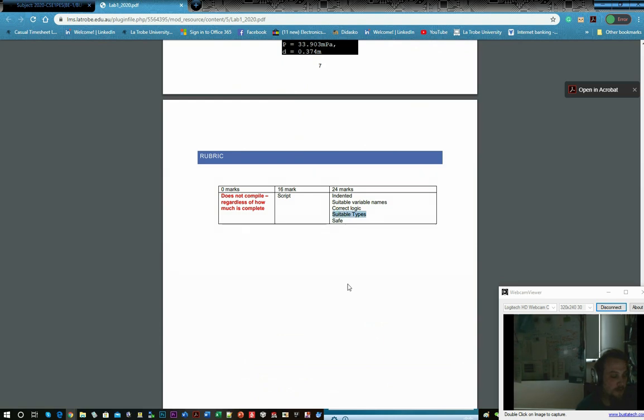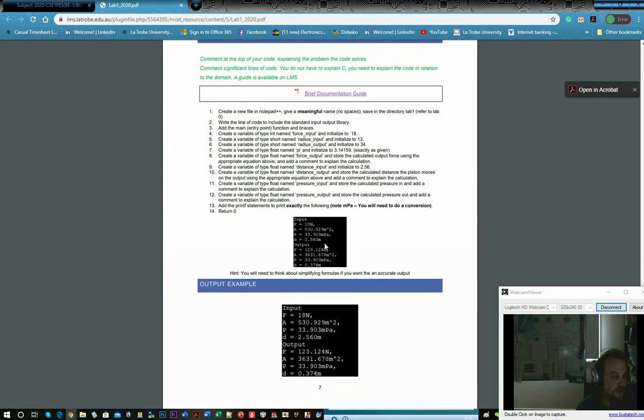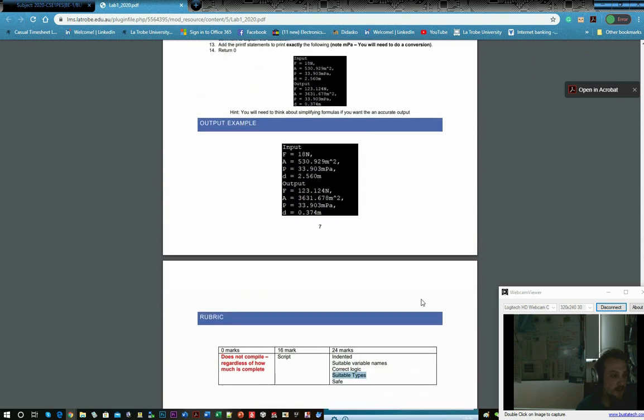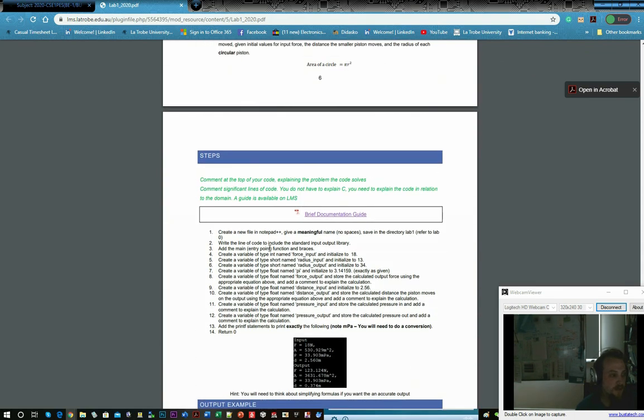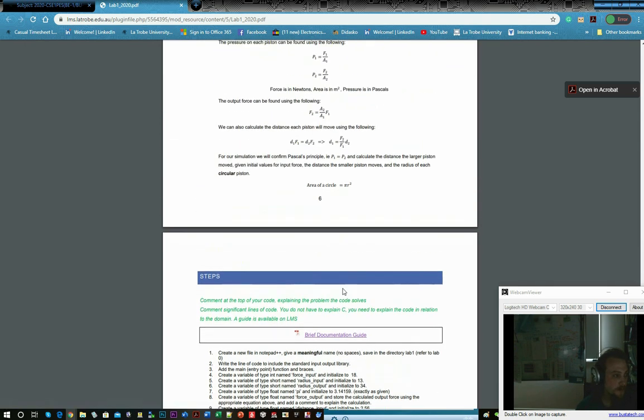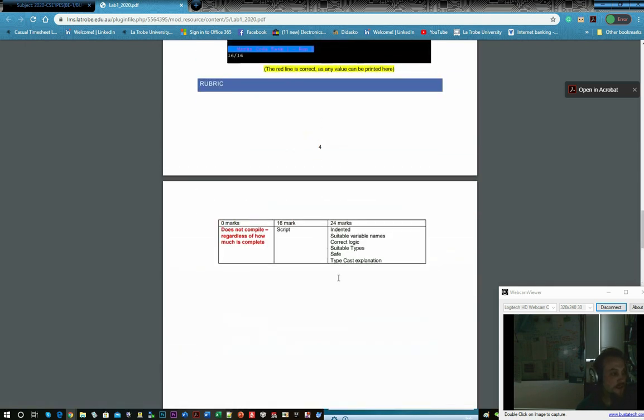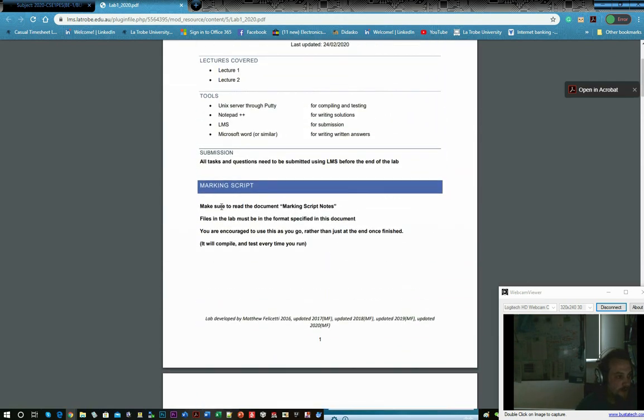The types will be marked, so make sure that you are using the types that are specified here. Otherwise, you will lose marks, okay? So the types have to be as given. You also need to write a comment at the top. There's a brief documentation guide here, which will tell you how to write a description of your code. All right. The other thing is that at the top, it tells you about this marking script notes.